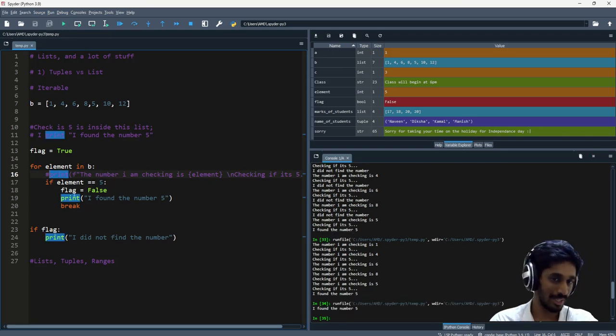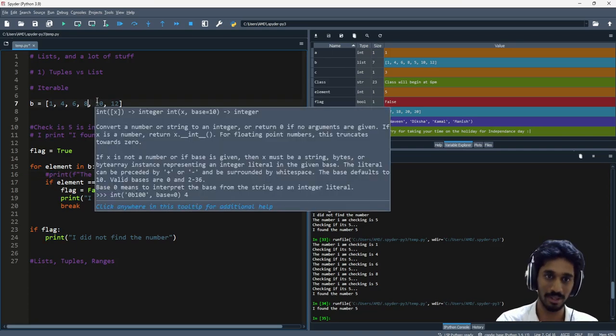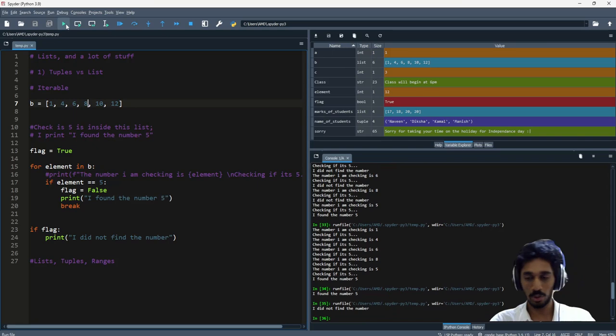Right now, it just does it quickly. If it finds number 5, it says I found number 5. If it doesn't find number 5, it says that. So if you want to try a better way instead of using a flag, you should try.